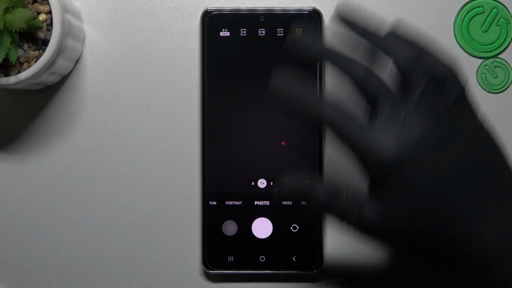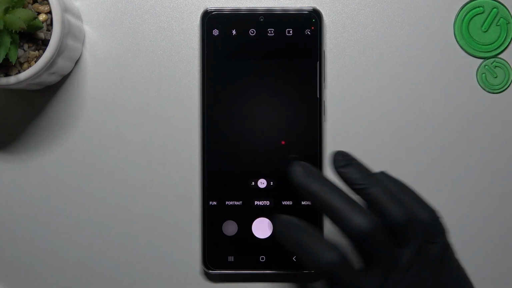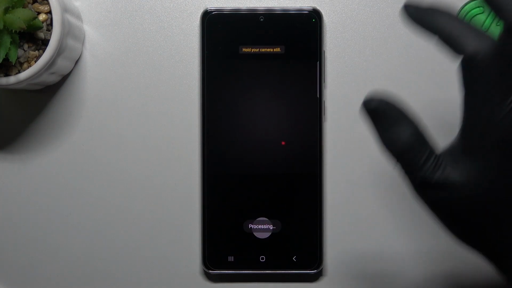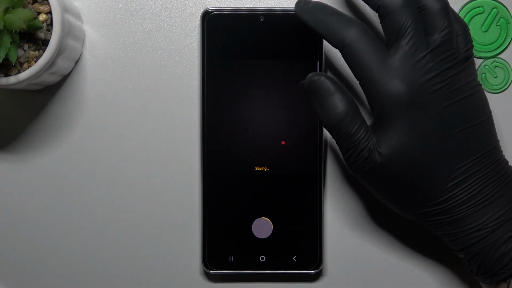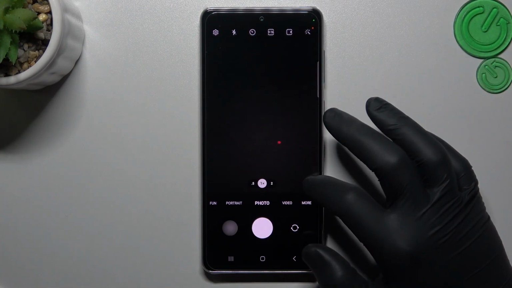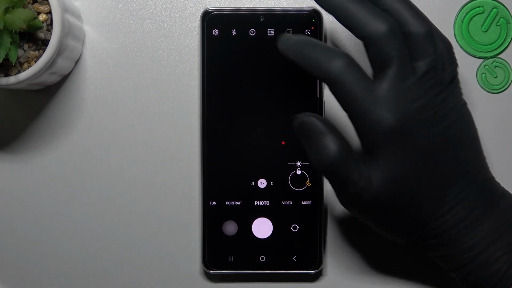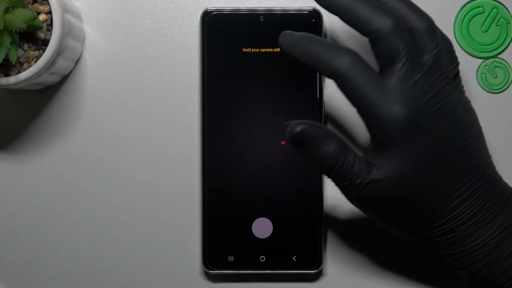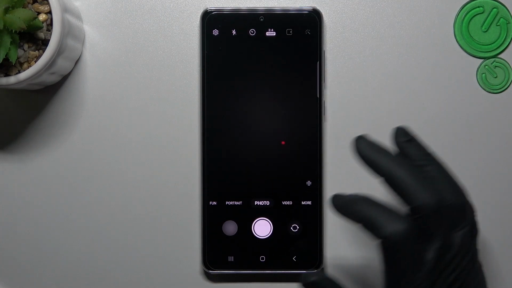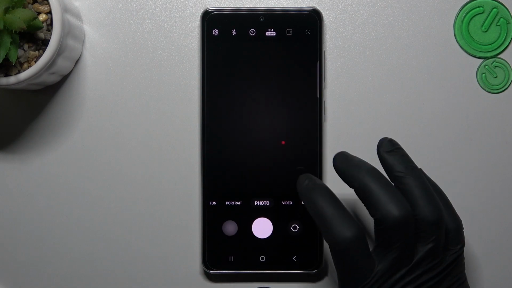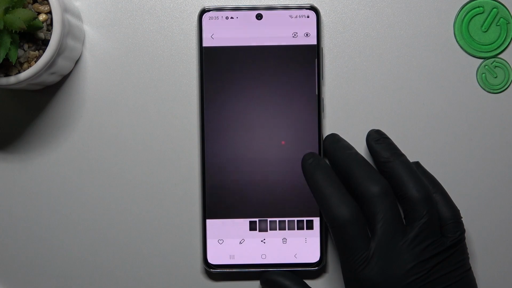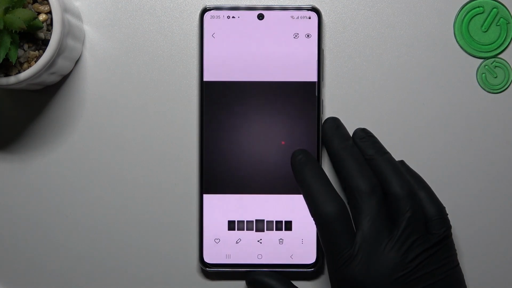This is the full one on the full screen. 1:1, so this is the square. This is the default one. Sorry, it's working a little bit slow. And the last one, 108 megapixels. And as you can see, now we have photos in the various modes of the aspect ratios.